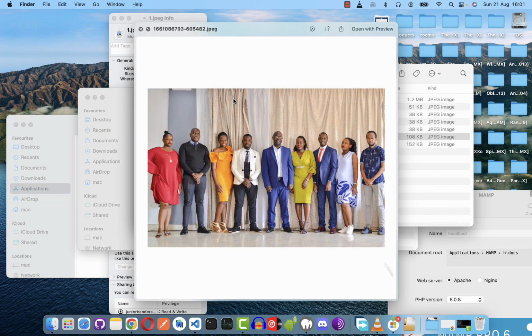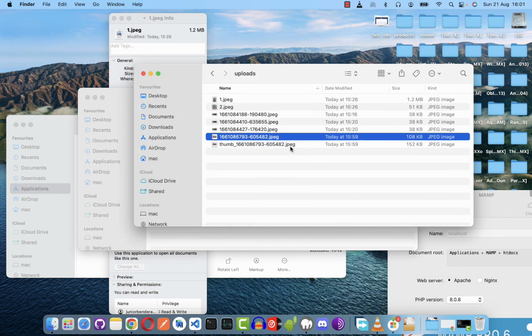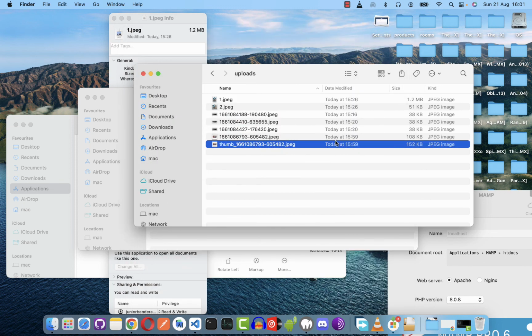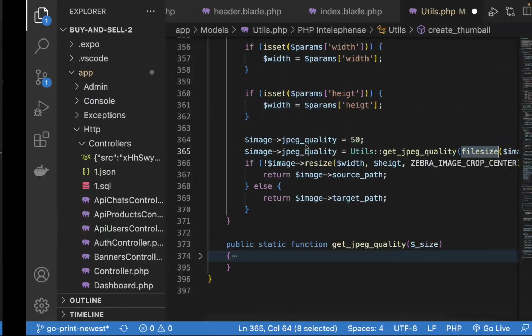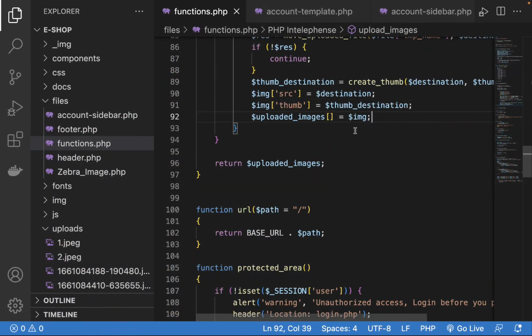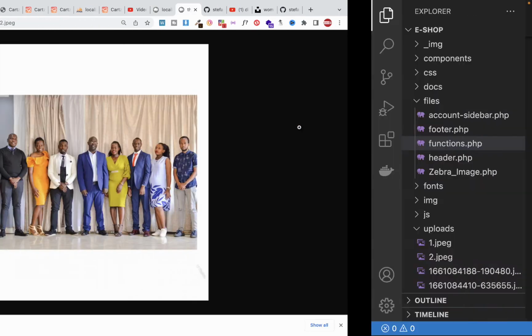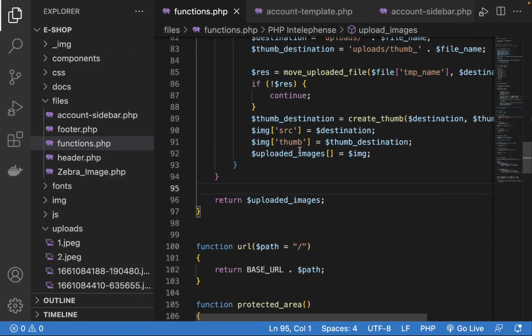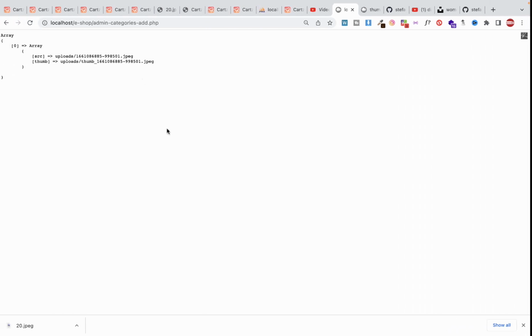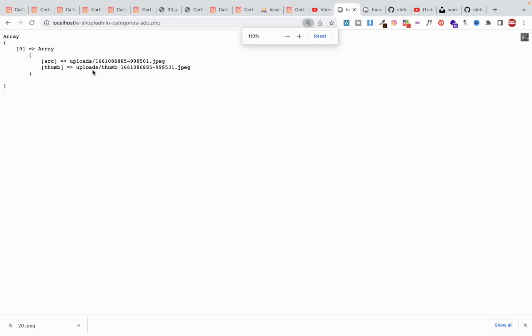You see, both of them are compressed, but you cannot even tell which one is really compressed. The thumbnail is so huge. I think we need to reduce the pixels to 1000. Okay, that's good, and that's how we compress images. I hope you've understood. Just watch as you practice. So that's how we compress images in PHP.